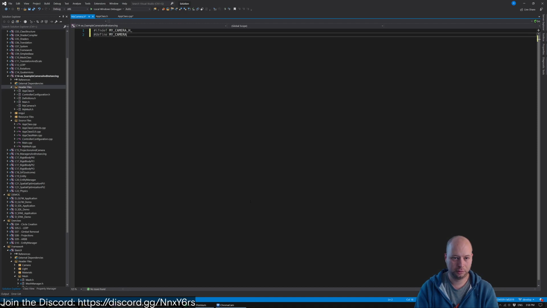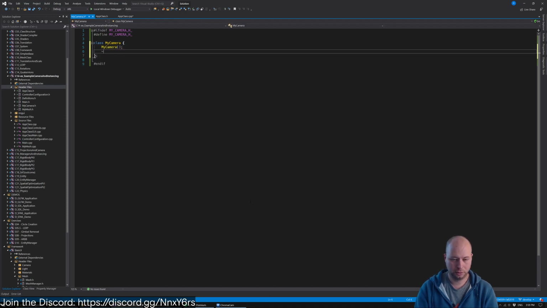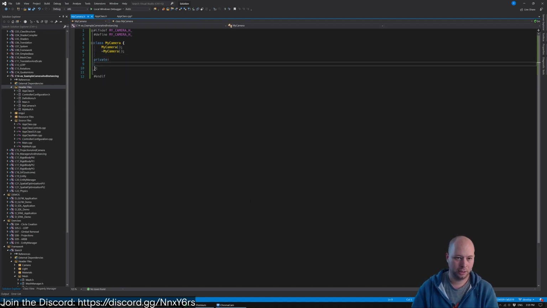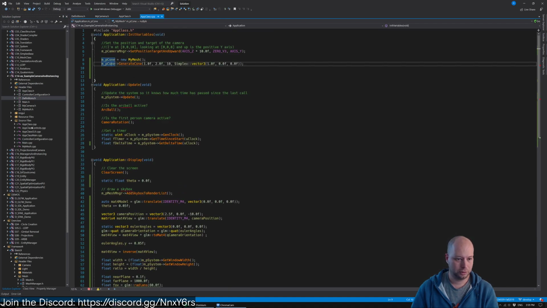Just a simple little hack. And a camera is actually quite simple to build. Let's start off with our constructors and destructors, which we don't really need much of. And we do need some of the definitions in here, like the GLM things, which I like to not memorize if I can avoid it.